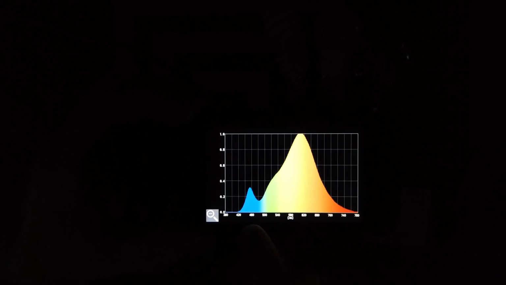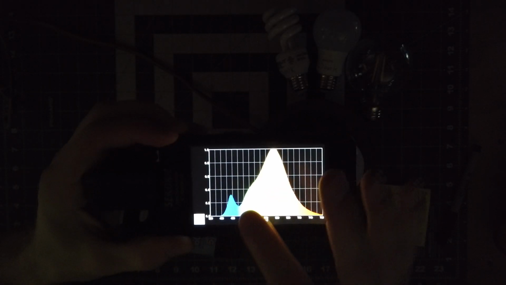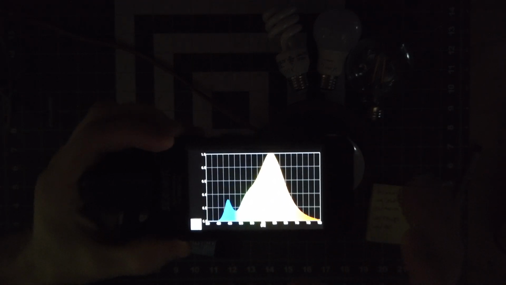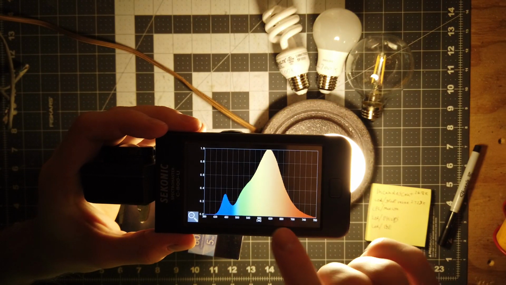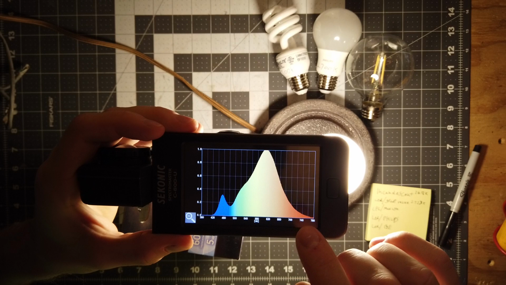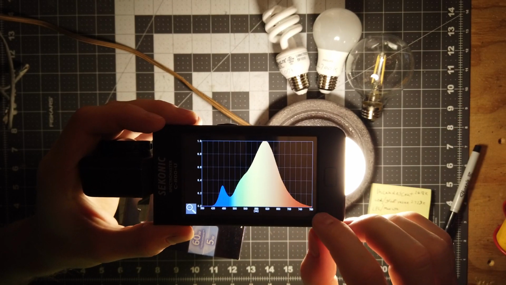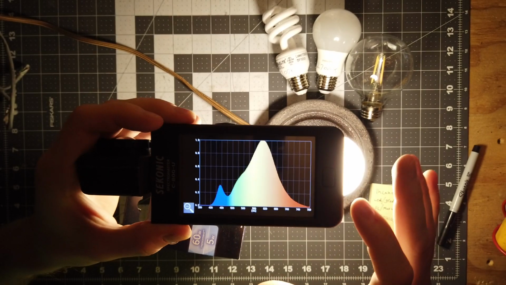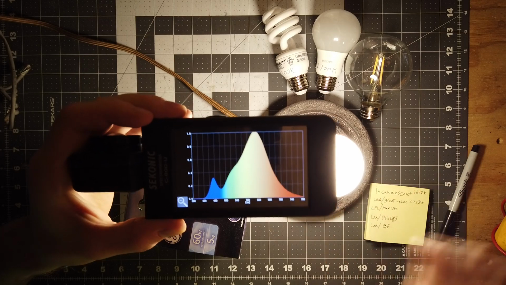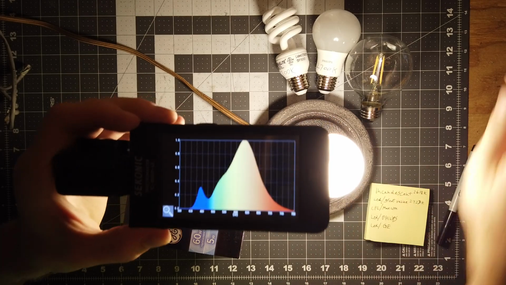We've got a little bit going on in the blue here. But it still is a fairly smooth progression. It's not as smooth as the incandescent bulb, but it is a lot more away from the red part of the spectrum. It's a lot more of the ambery orange part of the spectrum, which is what you want. You want to get away from the infrared, which it was definitely going in the direction of the infrared.